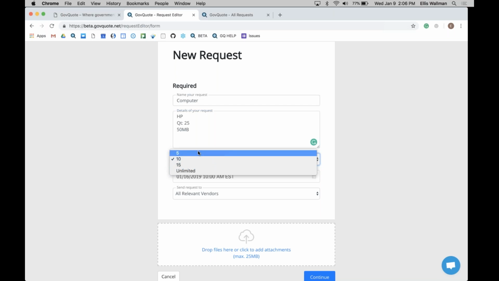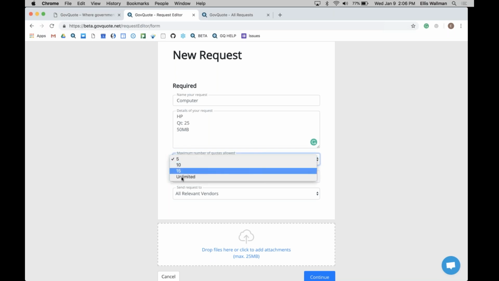Right below that, you'll have how many quotes you want to allow to receive. What this means is our site is based on a first come, first serve basis. So if you only allow 5 quotes in, the first 5 vendors that respond are going to be the quotes you get back. You can select 5, 10, 15. Unlimited is always my suggestion.